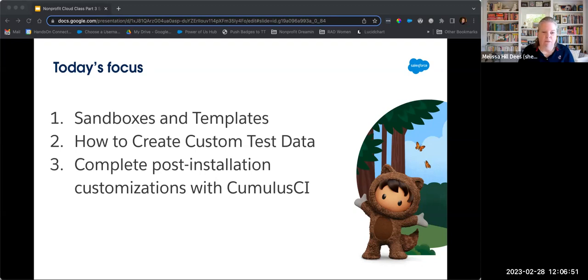So in this segment, we are going to look at how sandboxes work and what's needed for testing, which you may have already learned a lot of this in your admin career, but we're just going to recap it. How to create data for testing purposes, and then how to complete any post-install customizations. So let's explore the strategy and the tools that are available for a successful deployment of Nonprofit Cloud.